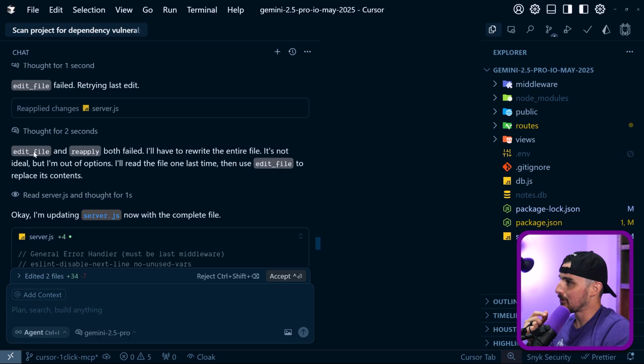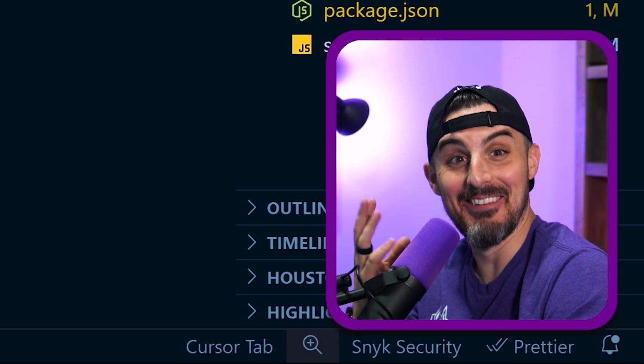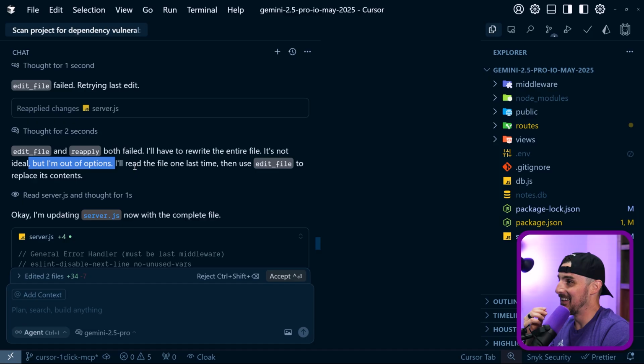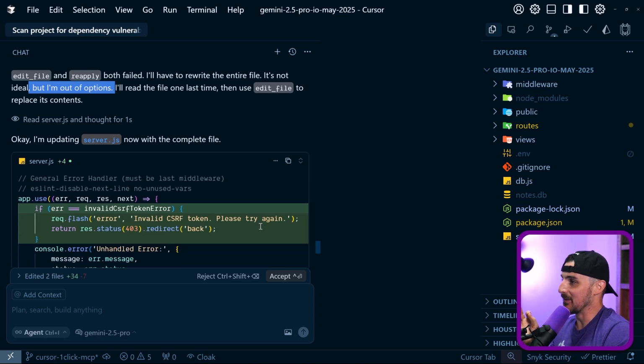What happened there? "Trying to edit file and reapply, both failed. I'll have to rewrite the entire file. It's not ideal, but I'm out of options." What is going on right now? "I'll read the file one last time, then use edit file to replace its contents." I don't know how I feel about this.